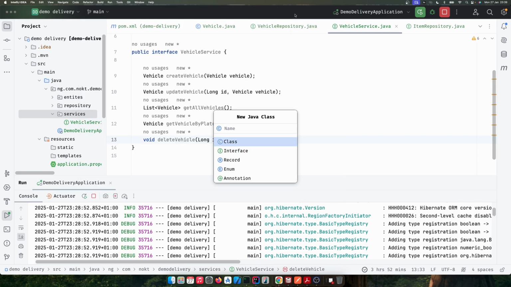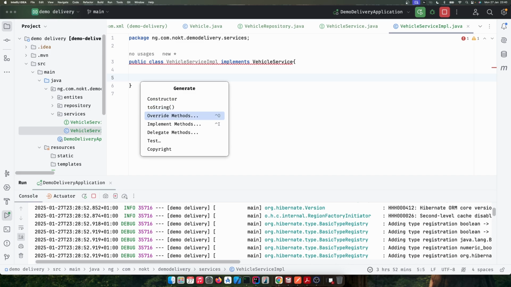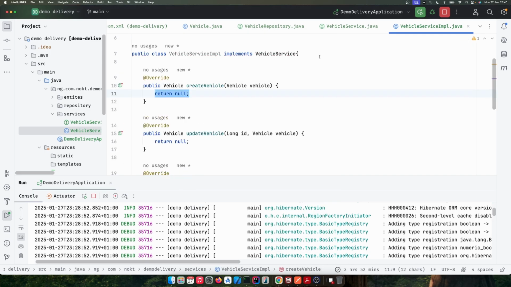This is going to be a class, vehicle service implementation, and it is going to implement the vehicle service. Once we implement the vehicle service, we now have to also implement the methods of that service. So I'm going to implement all the methods.